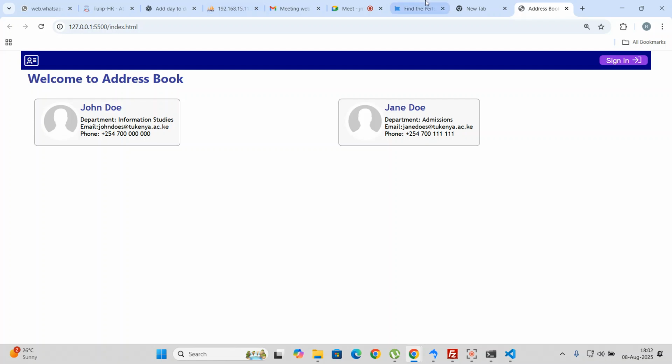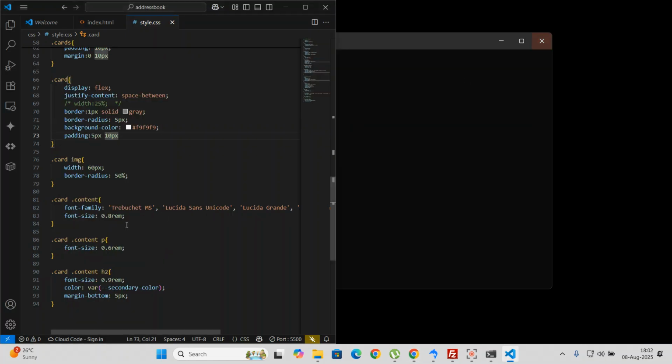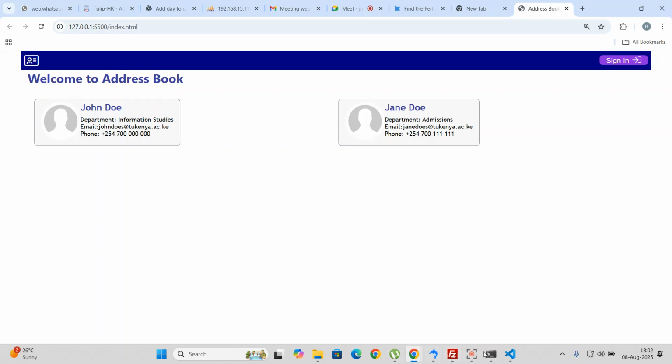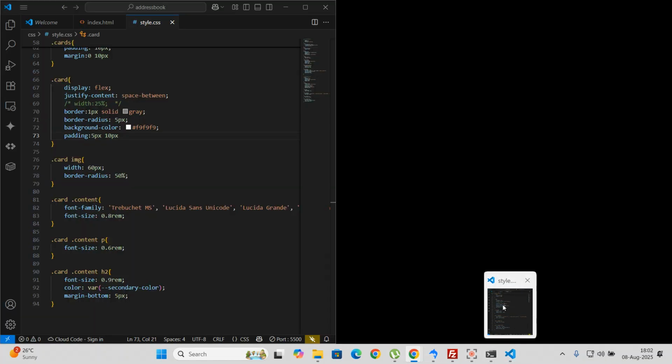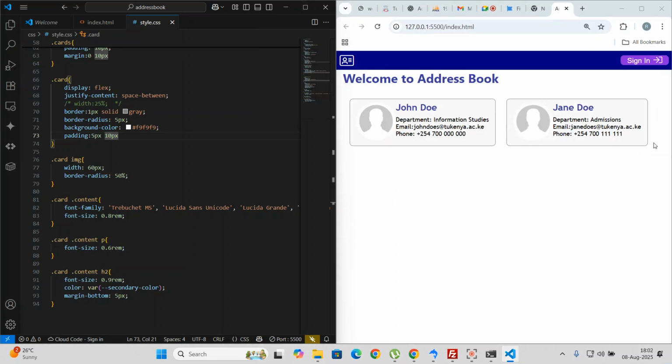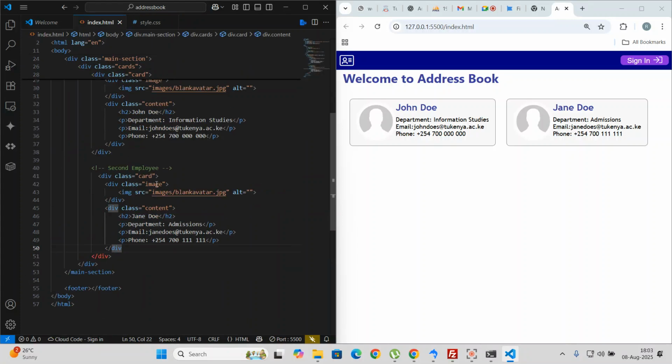And the good thing here is that I can add more cards so that I see how they look. I can go ahead and add more cards so that I see how it looks. So you can see now this is looking nice. If there are two, it looks nice. I missed a portion here. Yeah, so it looks nicer.